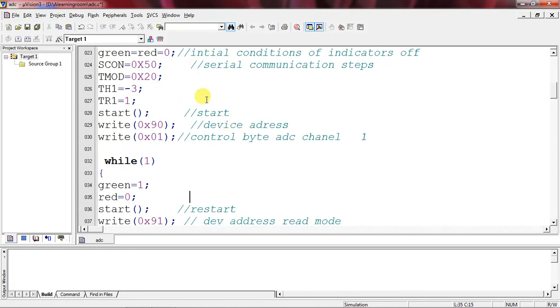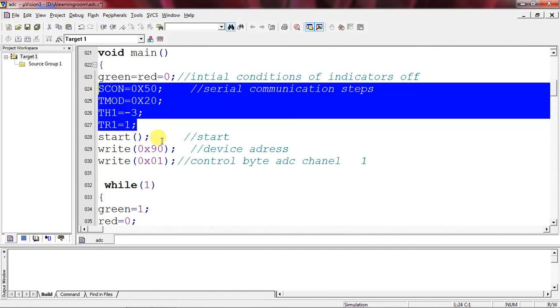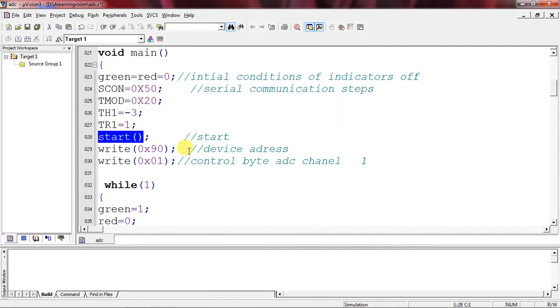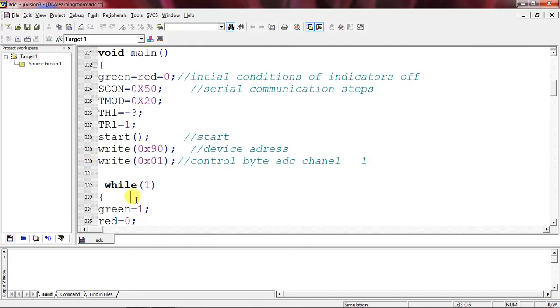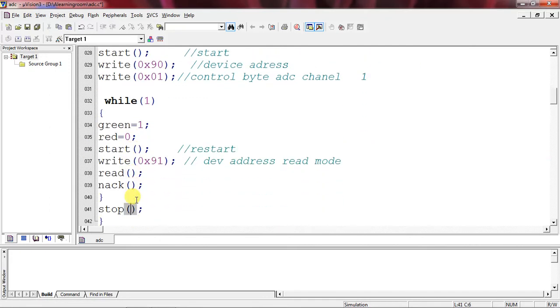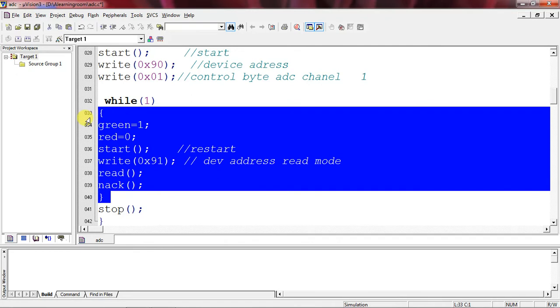So this is the serial communication initialization steps, and next is the start condition and write operation in write mode, and the control byte value to choose the channel, and this is the continuous process where I am reading the data from slave to master. So this while loop will run continuously.